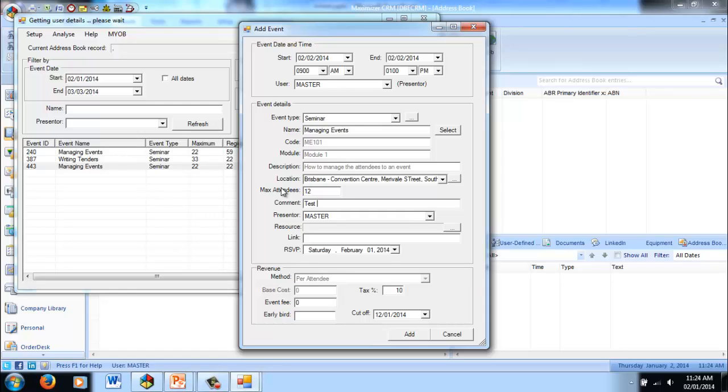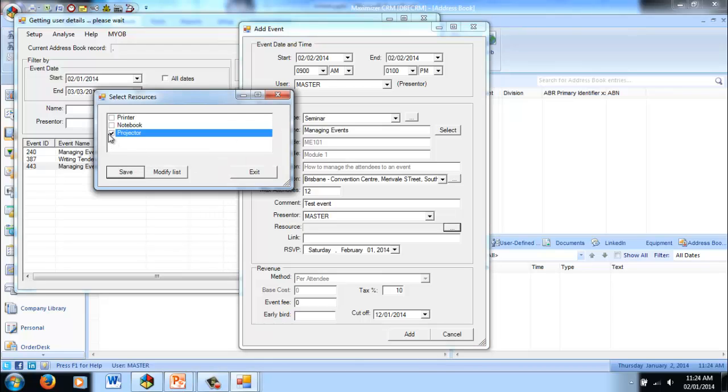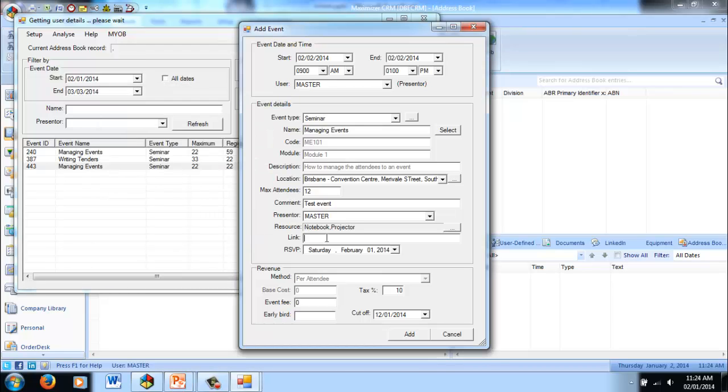We can add a comment for internal use, allocate resources, and set a link that will appear in our MaxEvent portal. This allows us to add some pages that will contain additional or expanded information about our event. The RSVP date is used in the portal to determine whether the event actually appears in the list.